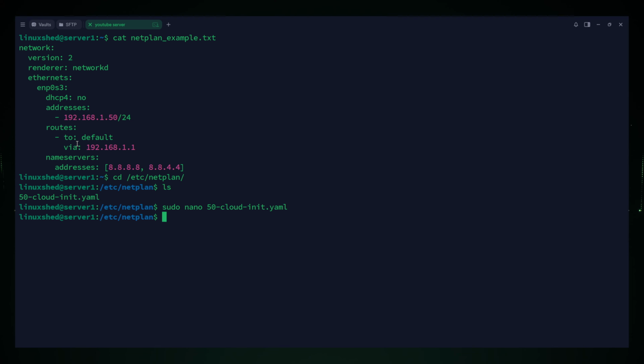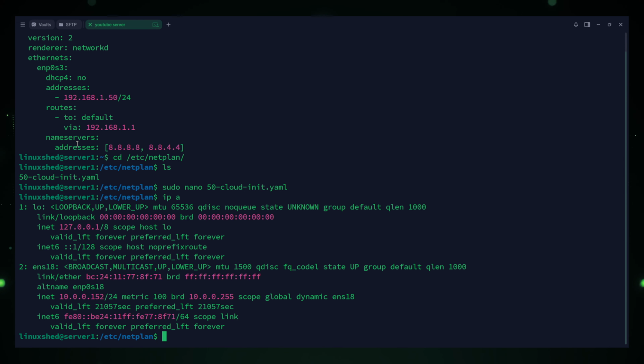Right, before we do that, I can't remember what our IP address was, so I'm just going to type ip a. I've just gone out of the YAML file for a second. Our current address is 10.0.0.152, so we're going to change that to 10.0.0.155. So we'll go back into the YAML file.